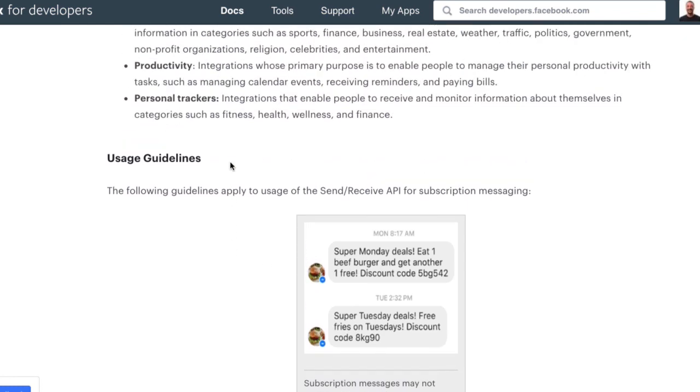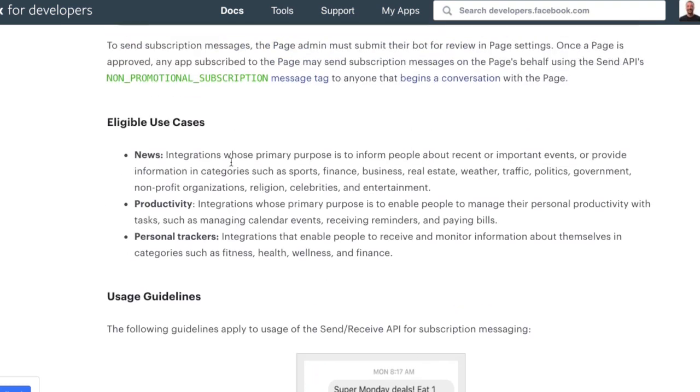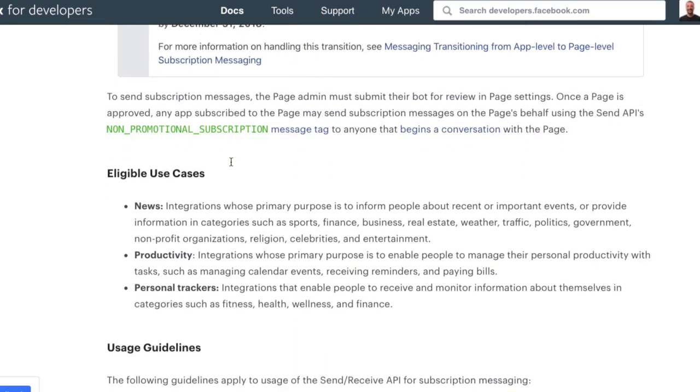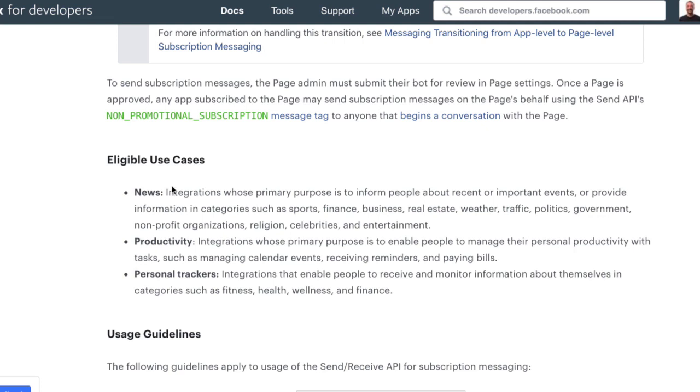Okay, so with subscription messaging, you must fall into specific use cases. Okay, so news. These would be integrations with the primary purpose to inform people about recent or important events. Provide information in categories such as sports, finance, business, real estate, weather, traffic, politics, government, and so on and so forth. Okay, now this is not limited to this, but these are suggested use cases for news.